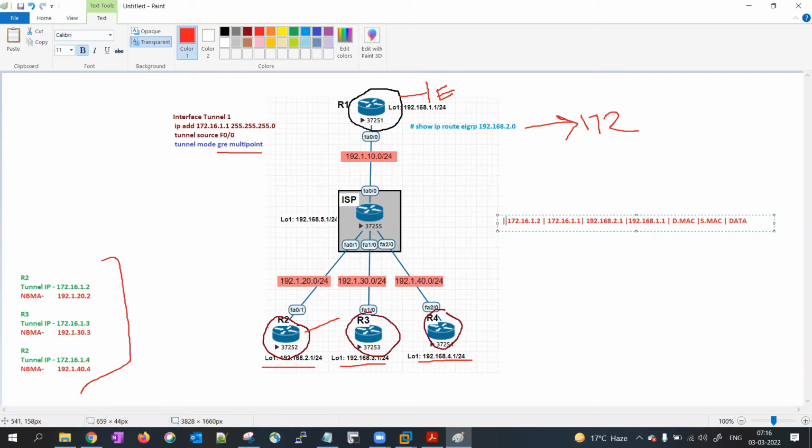Because to encapsulate this packet inside GRE, you need a GRE header. The GRE source is going to be 192.1.10.1. This is what I have defined here. So that's fine. But what is going to be the GRE destination in the GRE header? This is your original IP, this is your GRE. So this is the GRE source. What is the GRE destination?